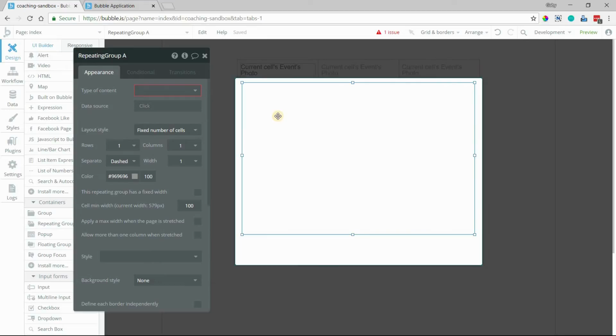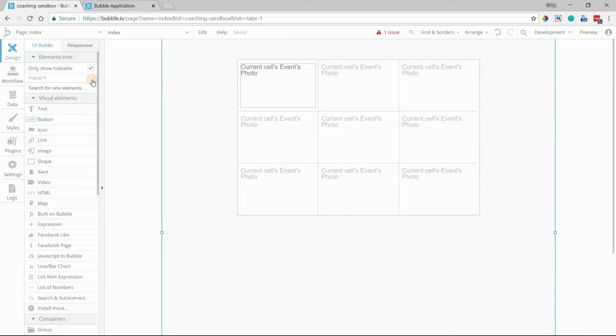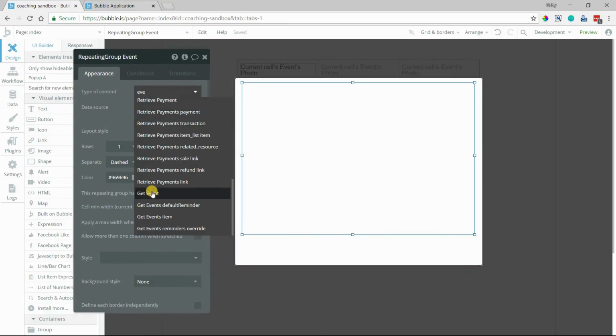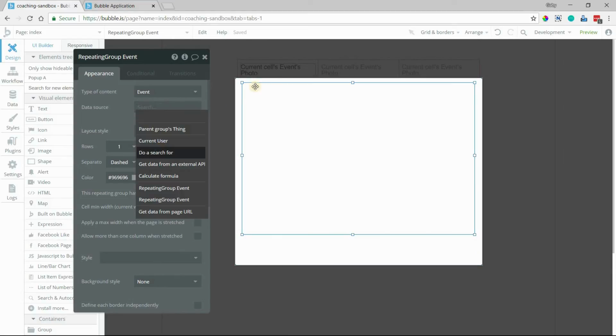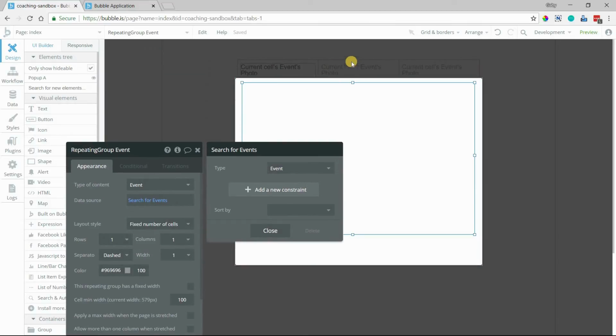The repeating group is going to be the exact same list as what we have on the page here for my events. Now you can set up this repeating group a number of different ways, but the most efficient is to just have this dependent on whatever your list is back here. So instead of saying that this is going to be an event that will do another search for a list of events, because we're performing the search in the page back there and then performing it again here, that's asking Bubble to perform that search twice.